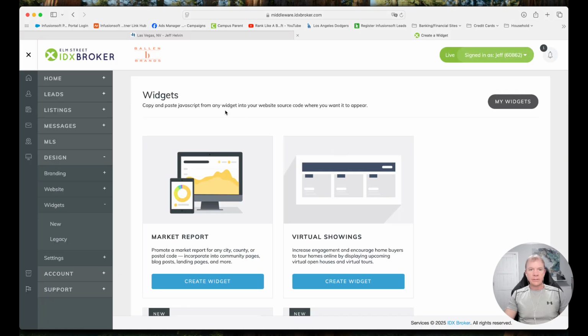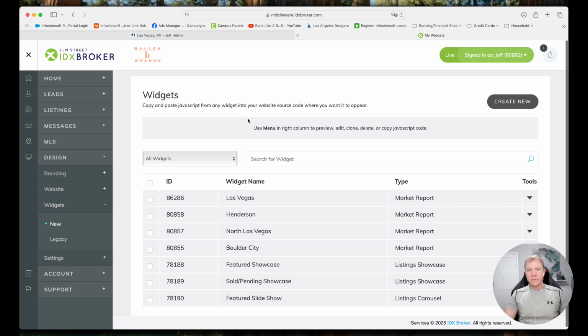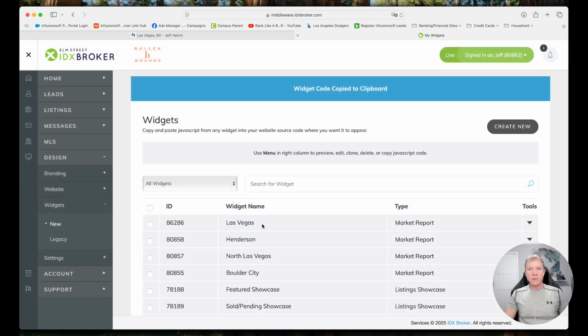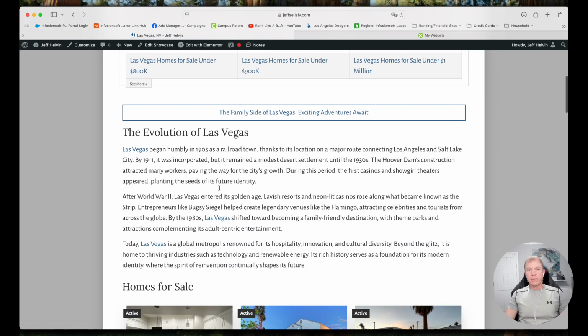So I got it. Go back to my widgets, and this is the one I just created, the Las Vegas market report. So now I'm going to click here and hit copy code. It just gives me the little widget code that I need. So I'm going to hit copy code. And now it says that I've copied it to my clipboard. So now I'm going to go back to my website.